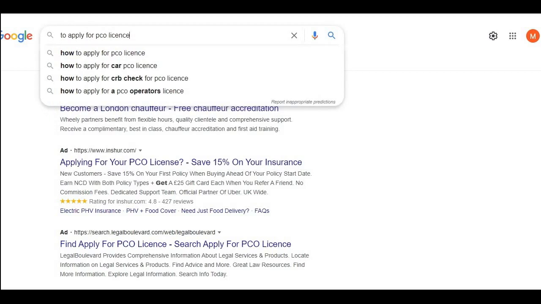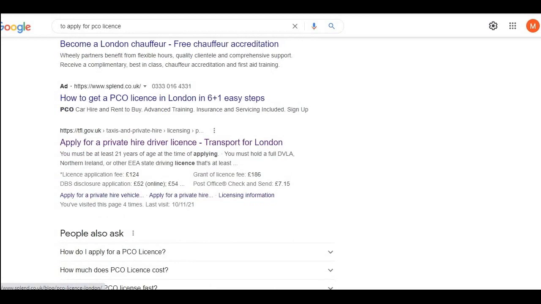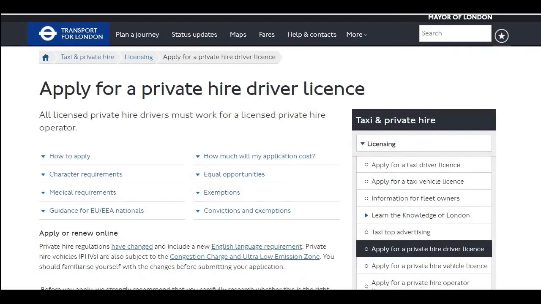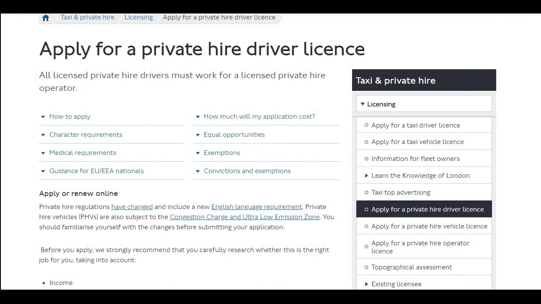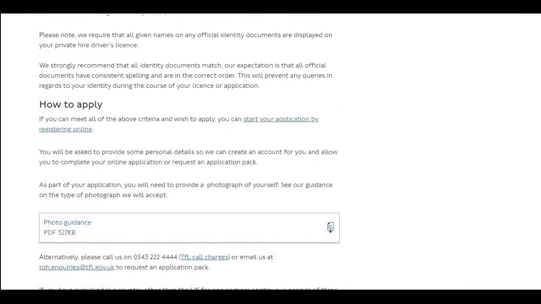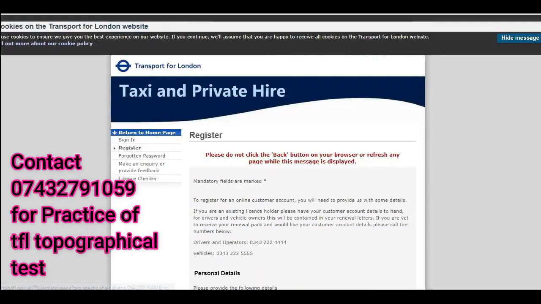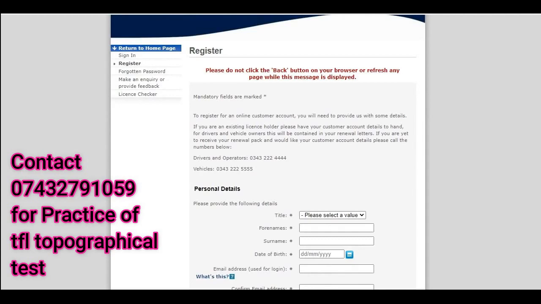So first step, you're gonna write in Google "apply for PCO license". Then you're gonna hit enter. There's an ad, so leave the ad one. If you can see my cursor, click on "apply for a private hire driver license". Then this will appear. Then you're gonna go to "how to apply". Here it says "start your application by registering online". You're gonna click on that. Then this page will appear.